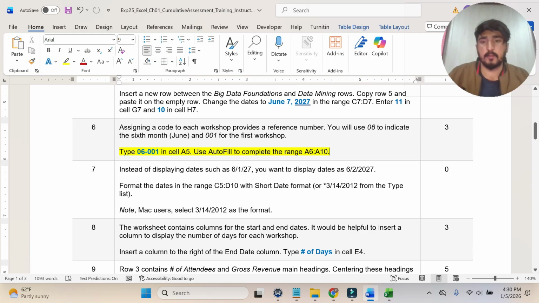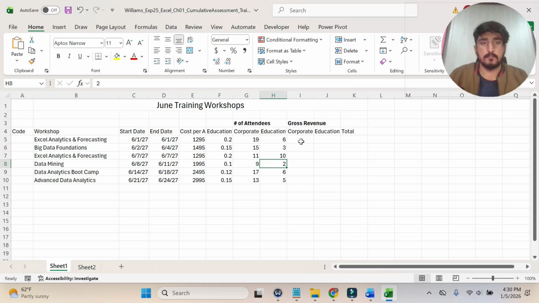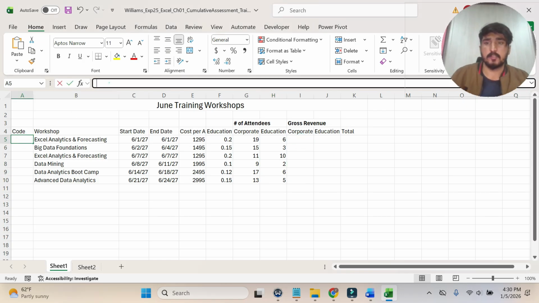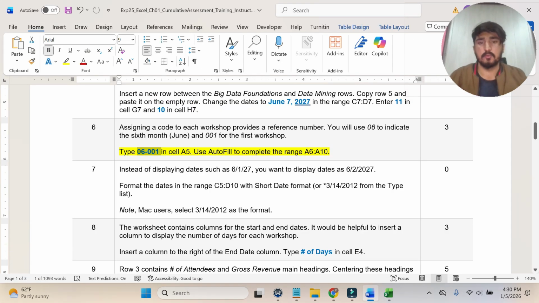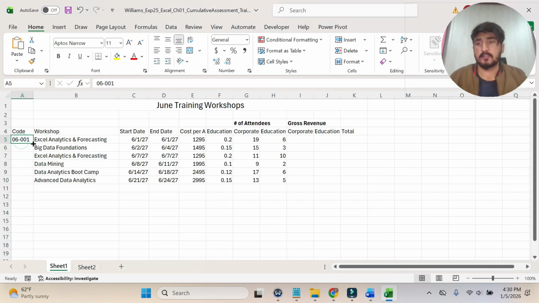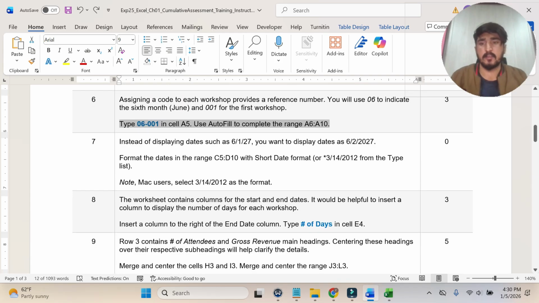So basically first we will copy this text and we will paste this text in cell A5. You can write this text in cell A5. Okay. Just click in formula bar and Control V, paste this text here. Okay. Next is use autofill to complete the range A6 up to A10. So we will drag this up to A10. So step number 6 is done now.